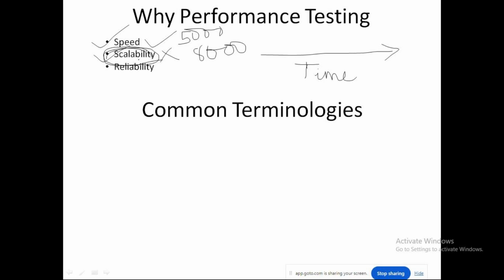Now in the best interest of the application, it also needs to have good speed over a longer duration of time, guys, right? So that is where we need the application to be reliable also. And to verify these factors, we do different types of tests.